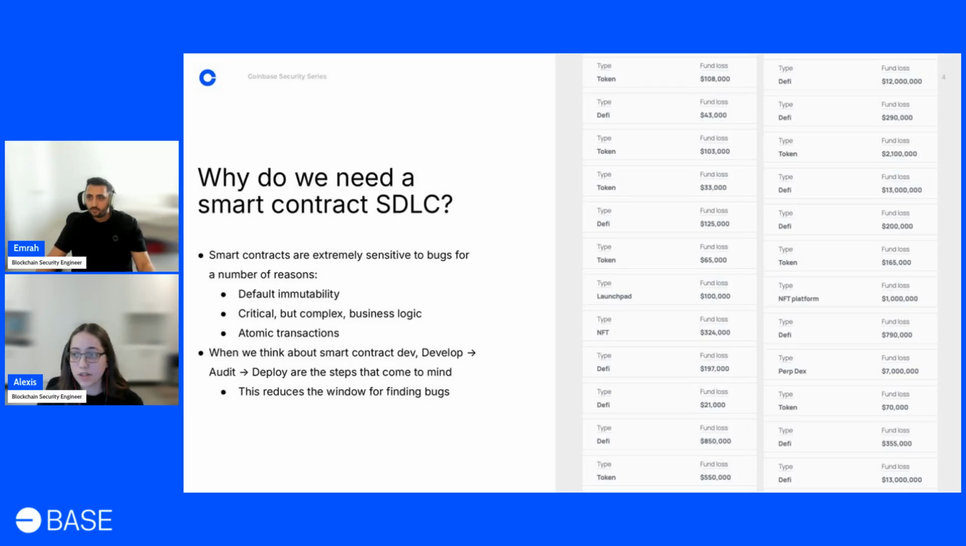Next, smart contracts often contain critical, complex business logic. So common products that you see in Web3, like yield aggregators, automated market makers, over and under collateralized lending protocols, all have core but extremely complex business logic in their smart contracts.